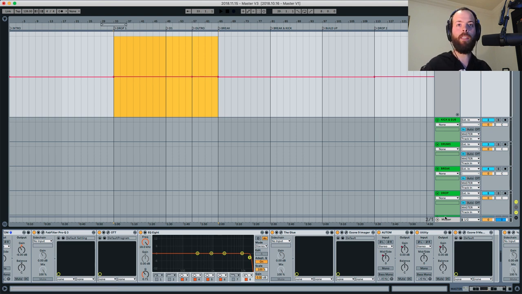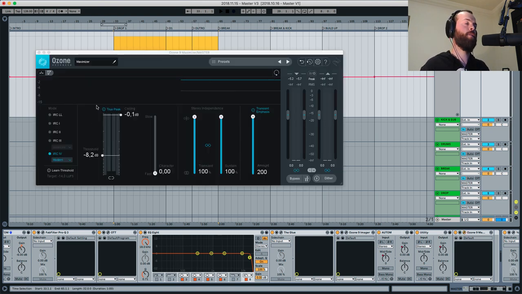Lastly, we have the maximizer. I have it with a fast character, 100% stereo independence. It's transient emphasis all the way through. Transient emphasis gives a better transient to your track. It controls the transient a little bit before it hits the limiting, so the limiting doesn't hit the transient that hard. True peaks, as you can see here, prevents clipping in analog domains. Basically, when you're listening to your track on a speaker, even though it's at zero, it might distort a little bit. So that's why I leave it at true peaks.